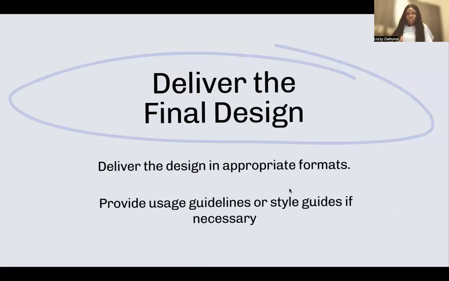Okay, but you want to ensure that they have the right resources that they need to carry on with their project. Your work does not end there after you have delivered the project to them. Just like you are designing a seamless experience for users, you want to also give your client and your stakeholders a seamless experience working with you.